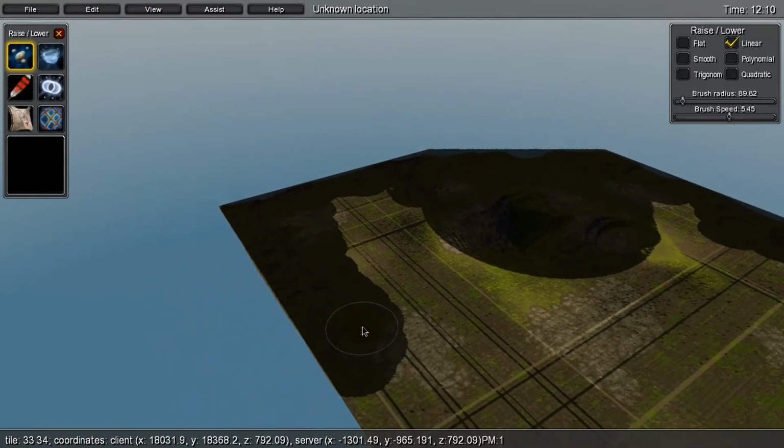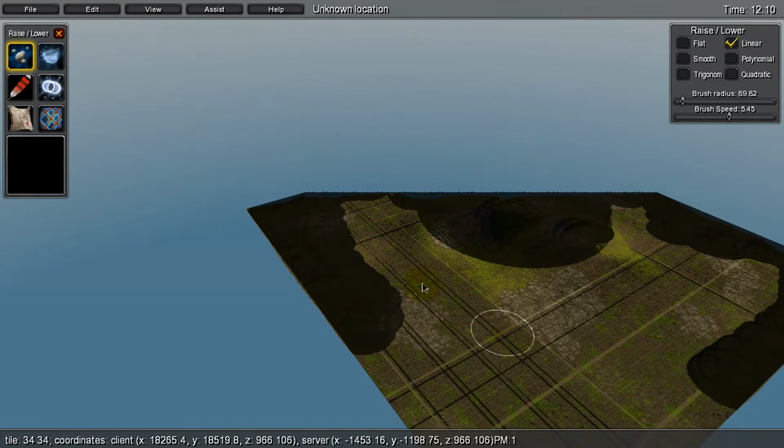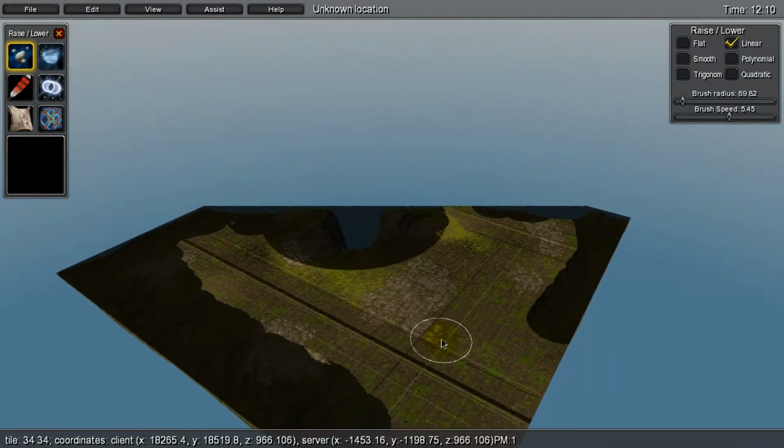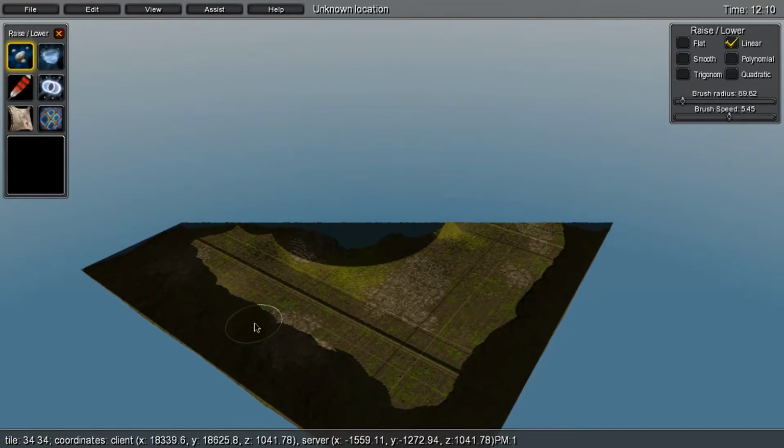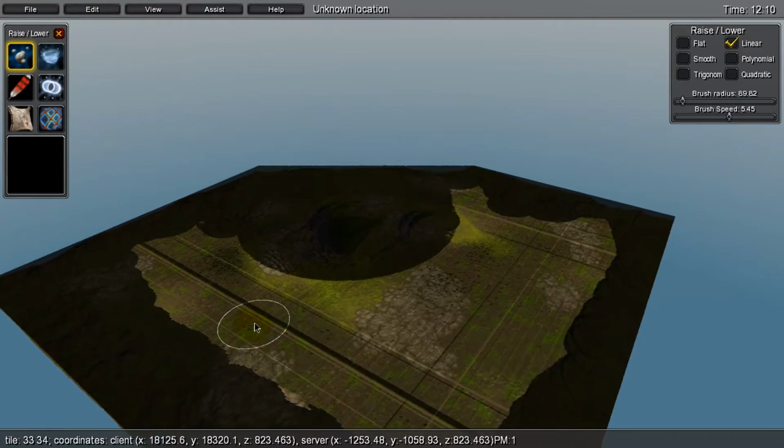Zooming out a little bit more. Our island is starting to take shape, but it looks kind of funky. Remember, the control key lowers. And there's our Moon Crescent Island.